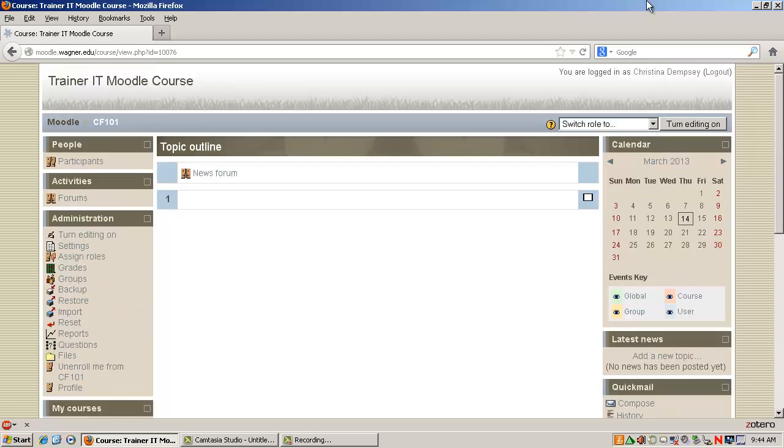Now moving on to the right side of the screen, at the very top, your username appears right here. Later, we're going to learn how to customize this so you can be more available to your students with contact information. Below your login information, you have two things here that are very important. You have Switch Role To and you have Turn Editing On button.